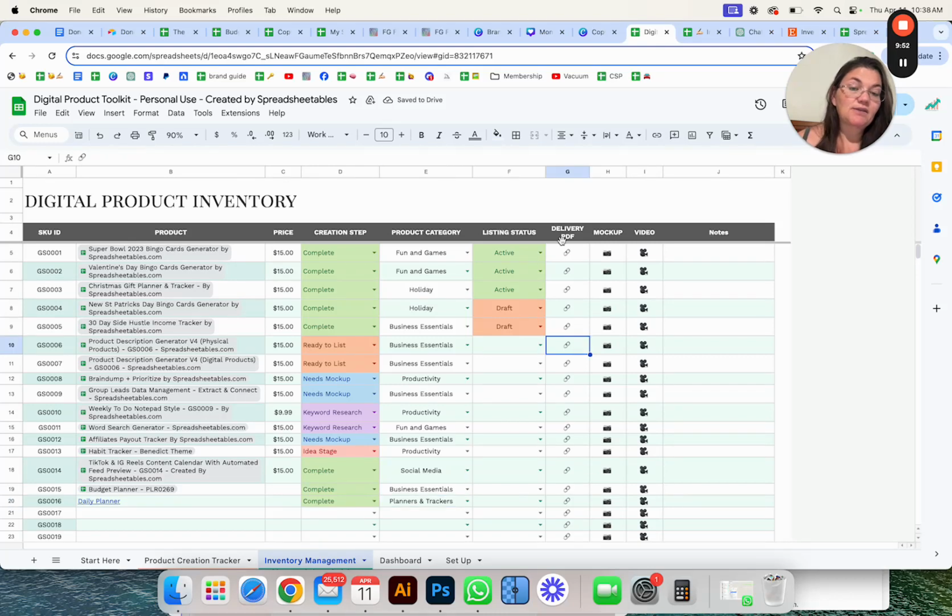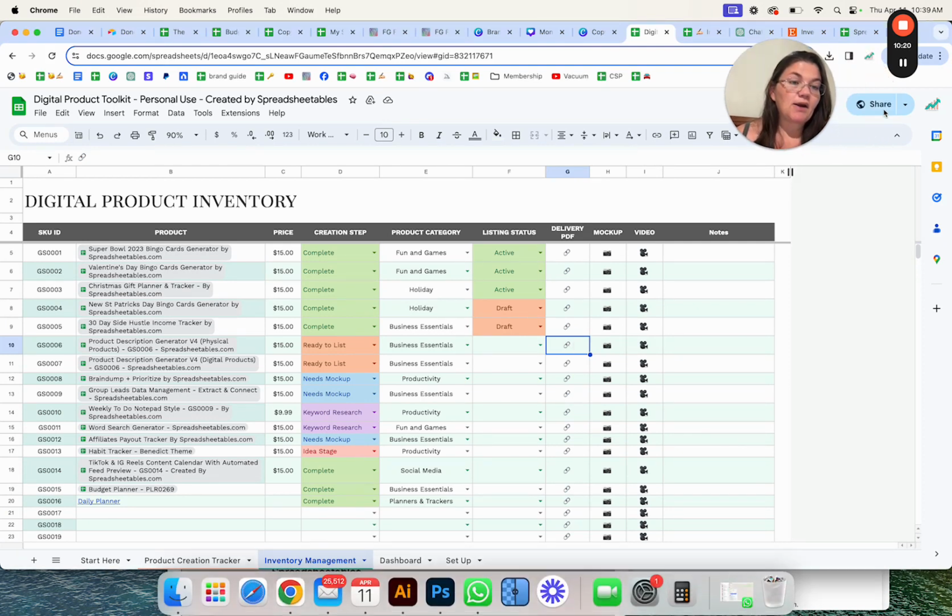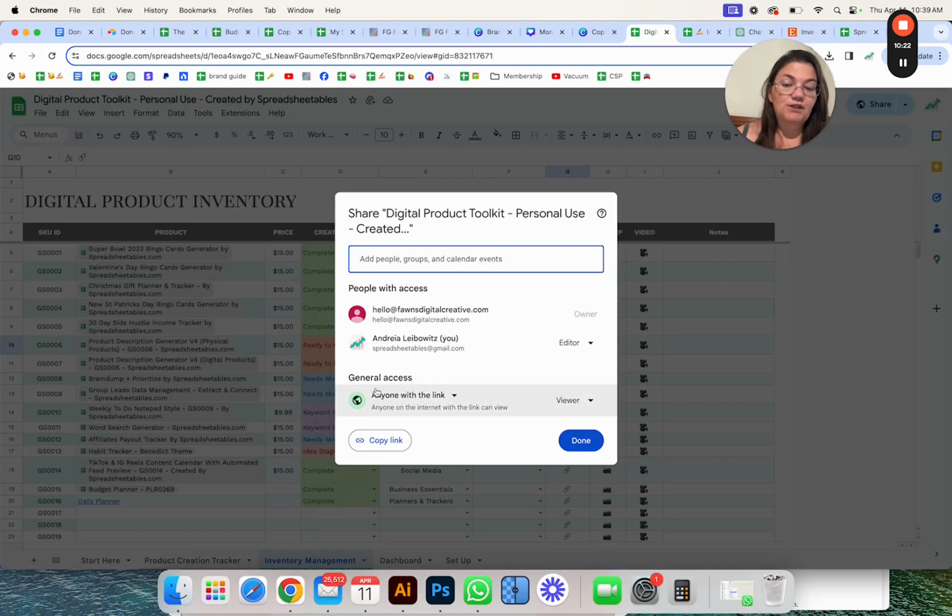And then here, the delivery PDF is, since we are digital creators most of the time, if you're listing a spreadsheet, for example, or a planner, you want to make sure that, for example, if you're using a spreadsheet in Google Sheets, there's no downloadables. You can't download the spreadsheet file. So what you do is click share, and then you get the link over here.